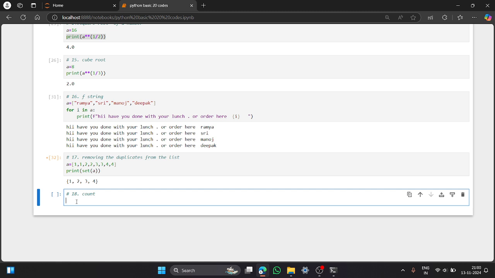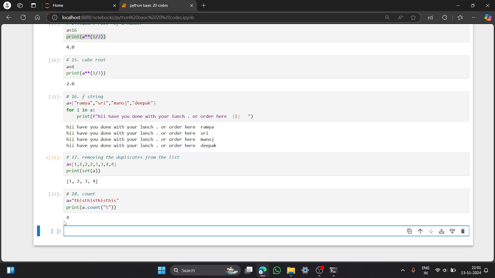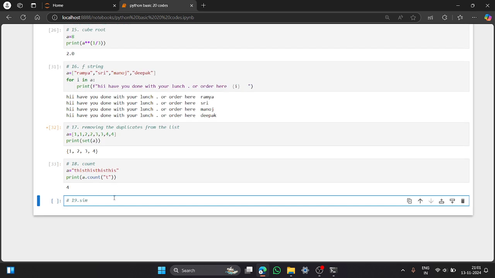Okay, count equal to, suppose this. The interviewer used to ask how many times t is repeated. So we have the count function: print a dot count of t. That's it. See, t is repeated 4 times. This is the importance of the count function. And we are going to have the 19th program, the simple interest formula, and how in Python, being a dynamic language, we execute the formulas.